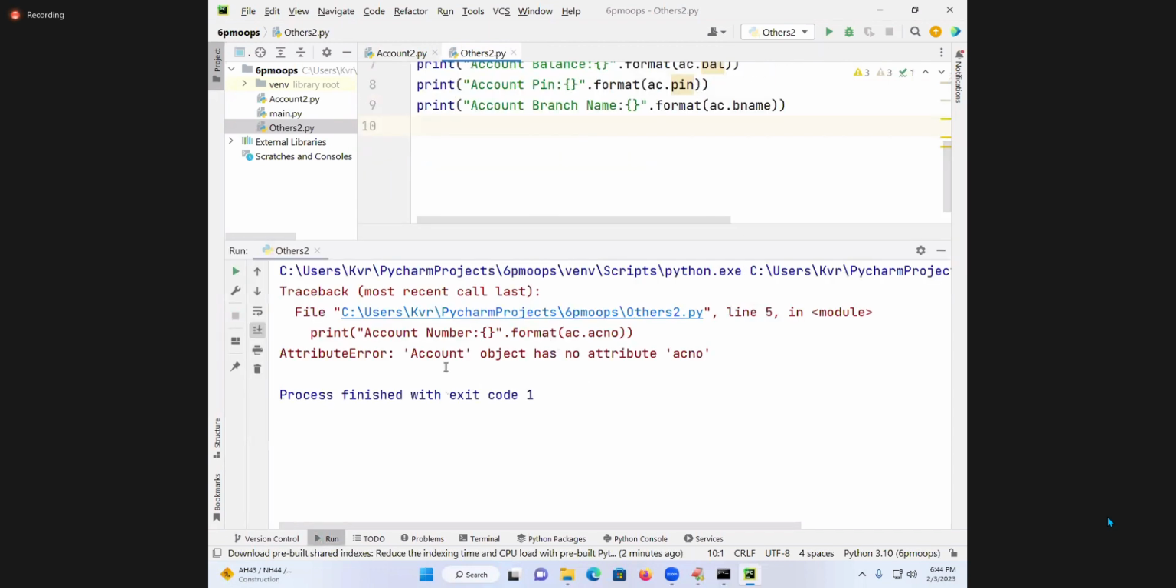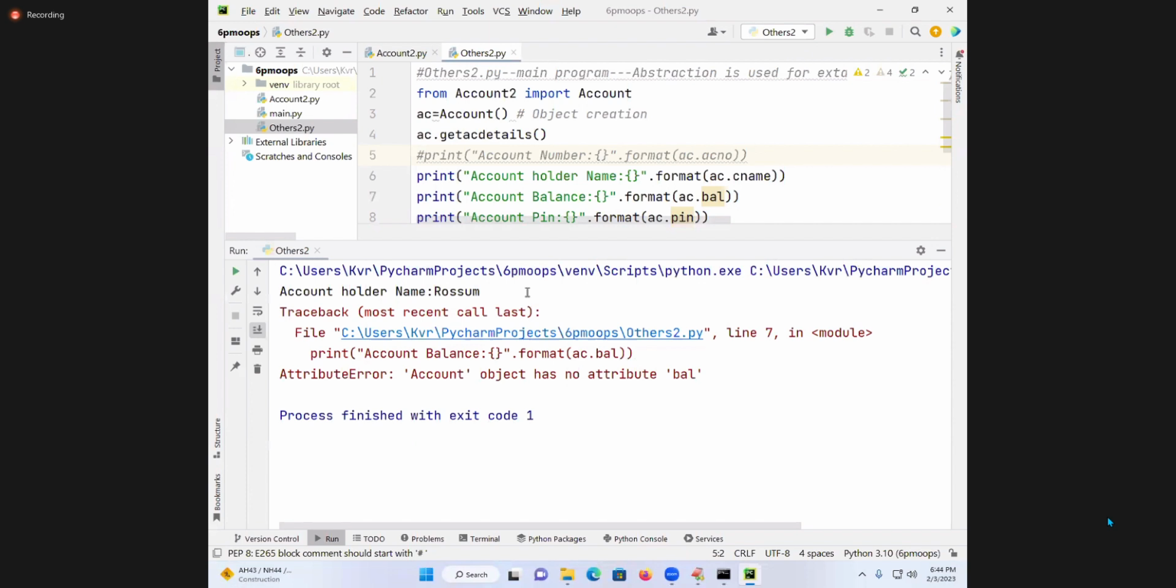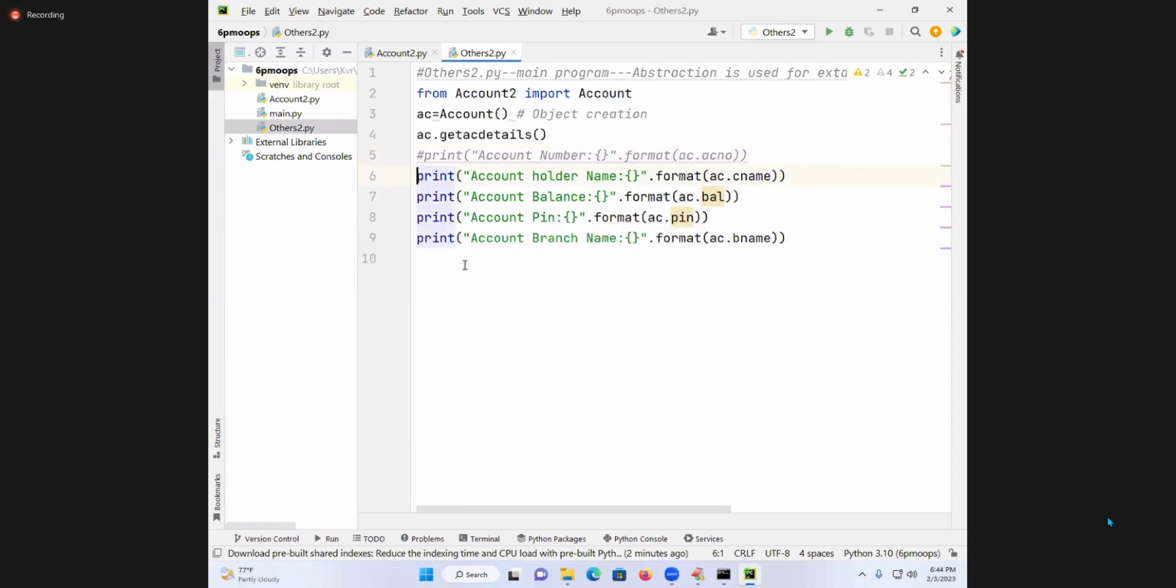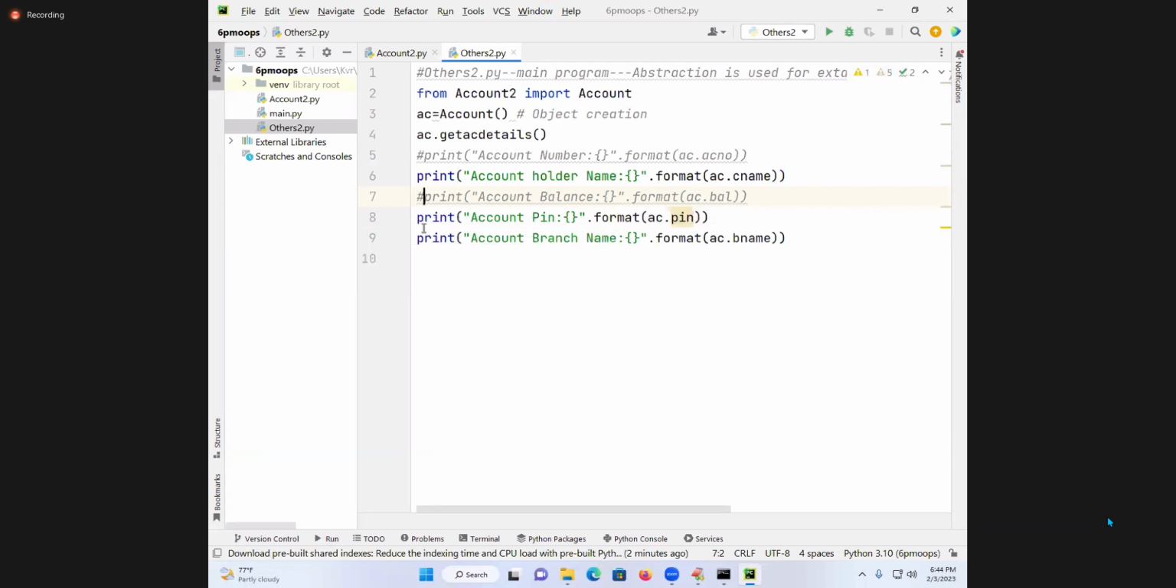See the error. Account object has no attribute called what? ACNO. Go to the place and do what? Comment. Comment. Next run again. Row sum is coming. Same balance. Same way everywhere else. Next, not like this. This one. Again you run it. Again what is there? Pin error. Go to the place and pin error.